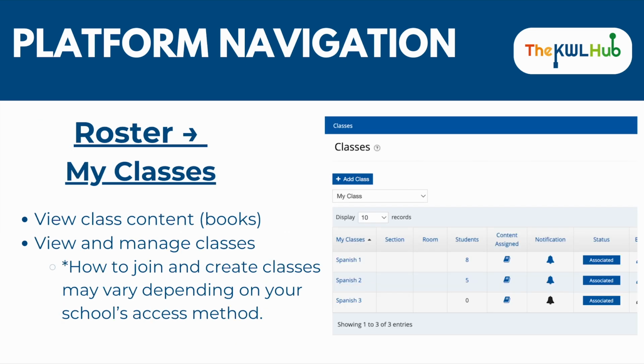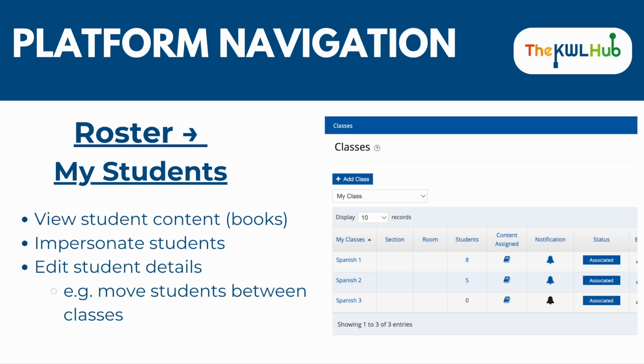In the Roster section of your account, under My Classes, you can view class content, or in other words, the books that have been assigned to your classes. You can also view and manage all your classes, as well as add new classes. Note that, depending on your school's access method, the way in which you join and create classes may vary. Make sure to check with your administrator if you have any questions.